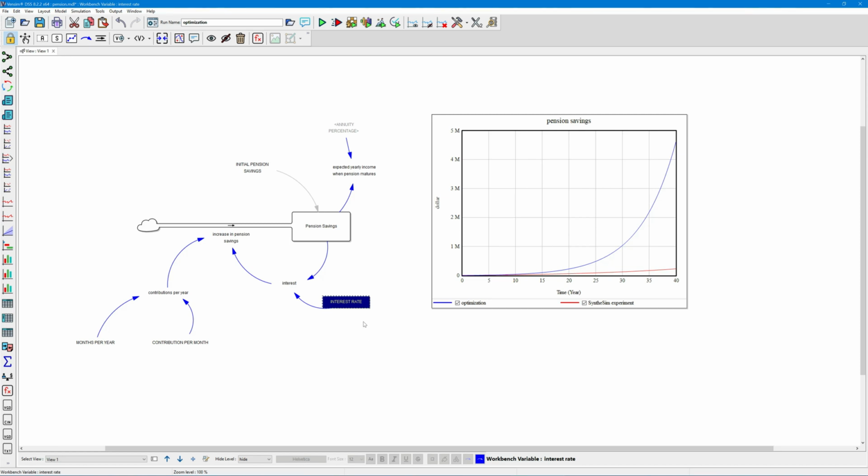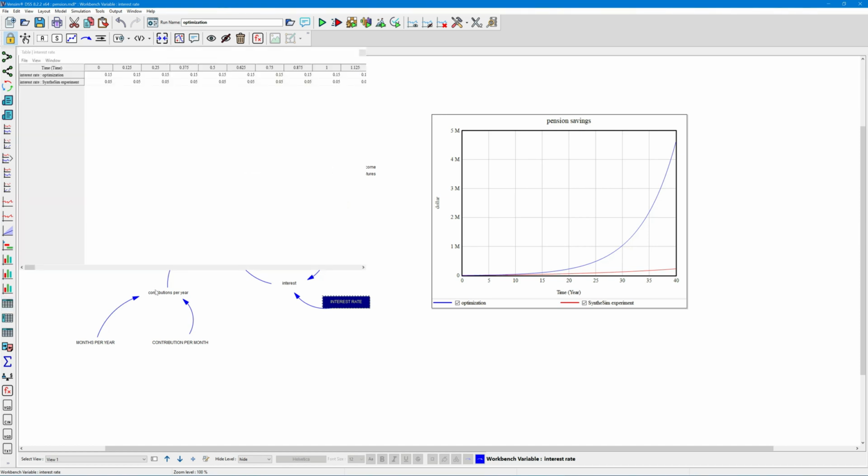Okay, let's have a look at the value for interest rate and just make sure that what Vensim has calculated is what we actually expected. So if we click on interest rate to make it our workbench variable and use the table tool, we can see that the interest rate in our optimization run is 0.15. Now if we could get 15% as an interest rate, you can see our pension pot would be very, very high. Sadly, most of us can't get that kind of return.